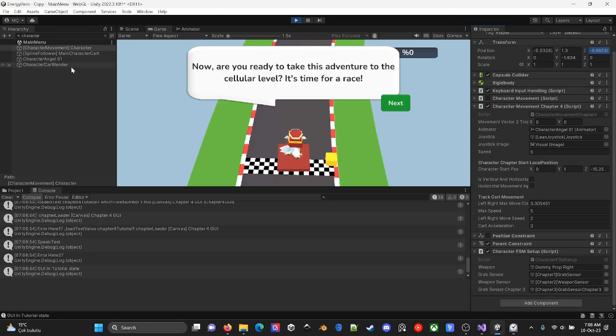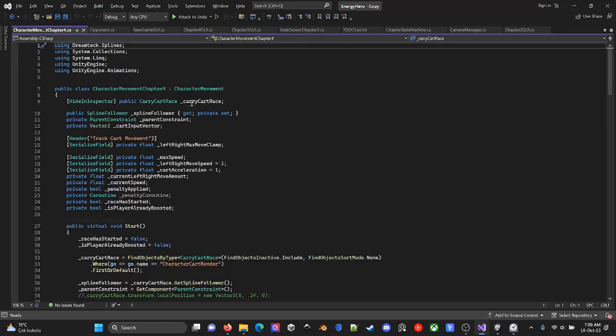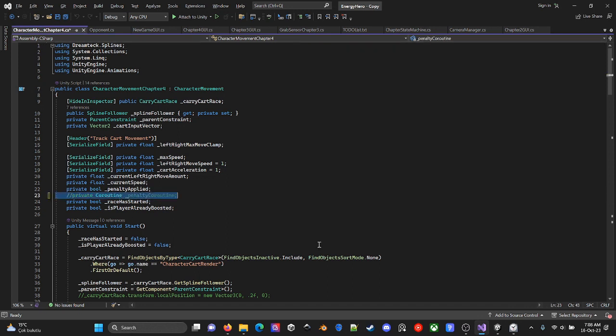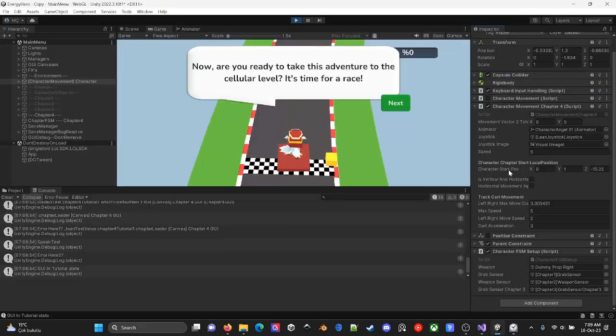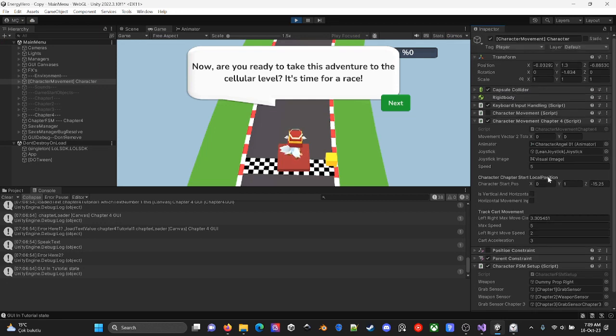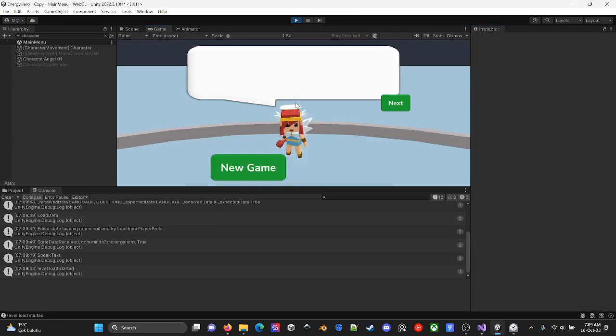Wait, this is not the current start position. Why does this start position? Where is this start position? Where are you? Now tap that. Already boosted. Character chapter start. Local position. What card?